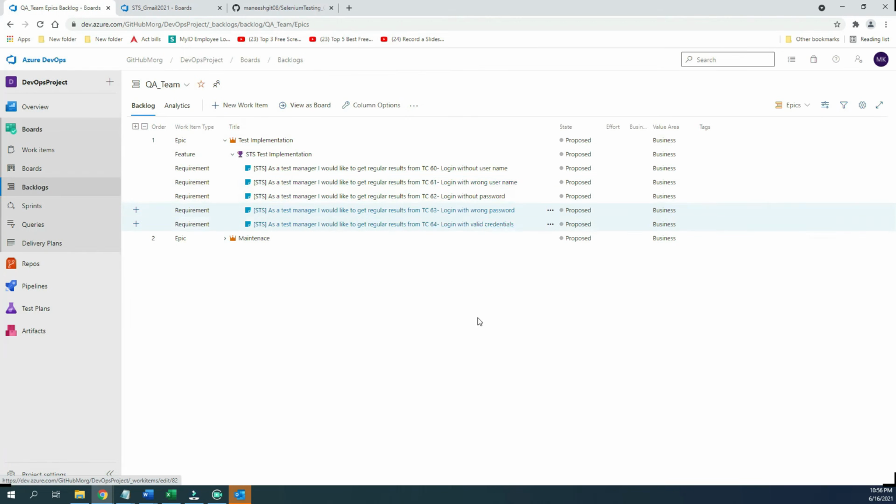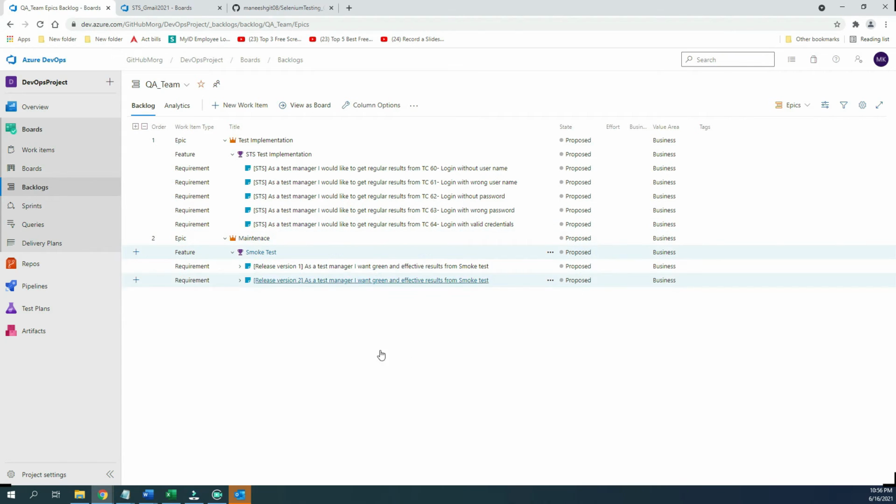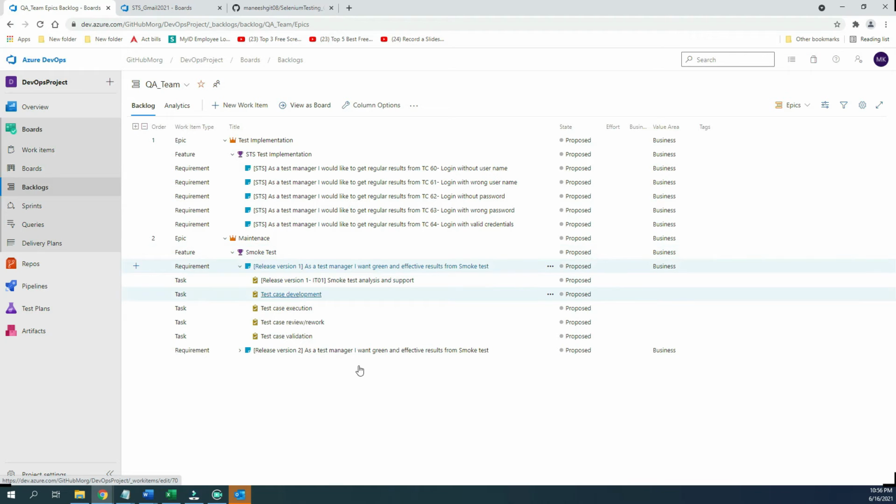So just stop it. And same as how we have added below into the requirement, the task for this thing. The task is development, execution, review, validation, similar kind of tasks. We can add it for all these requirements we have defined here. But I'm just keeping it here because we have already created one task. Similar kind of task we have to add at this level. Okay, so this is done.